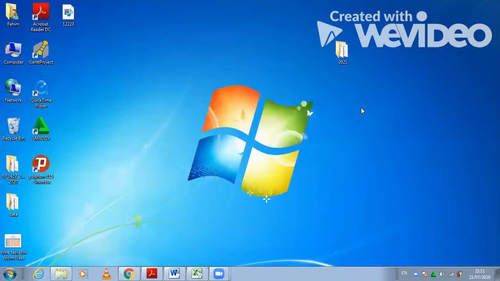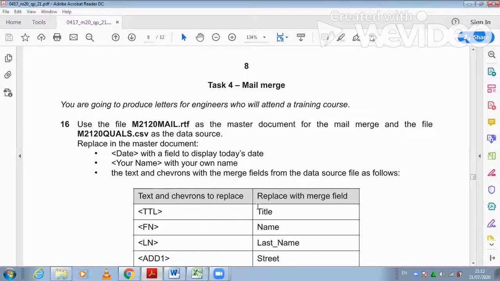Hi guys, today I'm going to explain the Cambridge IGCSE ICT 2020 February-March paper 2 mail merge part. In this part of the question paper, this is actually task 4 of paper 2. This paper 2 consists of a Word document, then database evidence, and then we have mail merge and then PowerPoint. So we are going to discuss only the mail merge part.